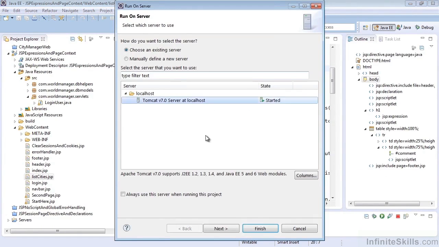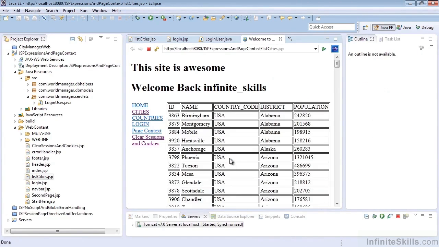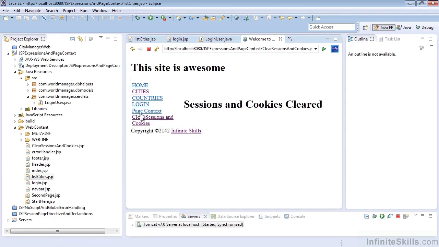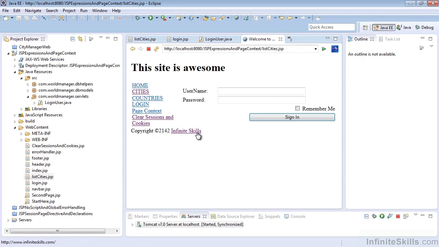So let's go ahead and try to run the system. We'll try to go to list cities right away. What we'll see is that a previous session was already in action from my previous testing run. So let's go ahead and clear that out using the clear sessions and cookies. Now we'll see that when we try to hit cities, the sessions aren't active. There's no cookies in place.